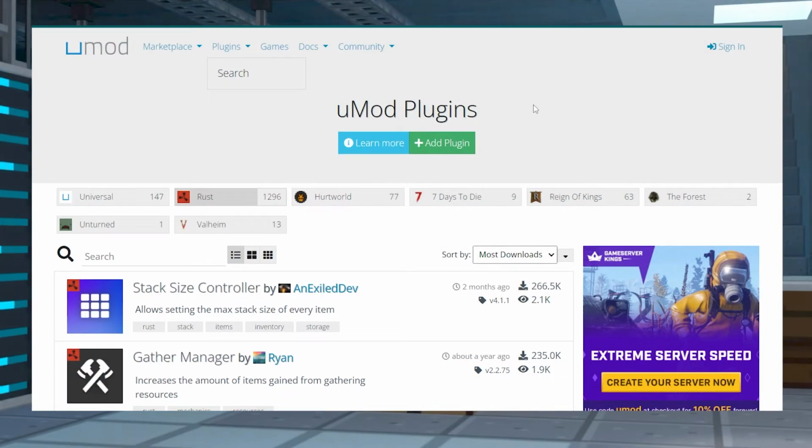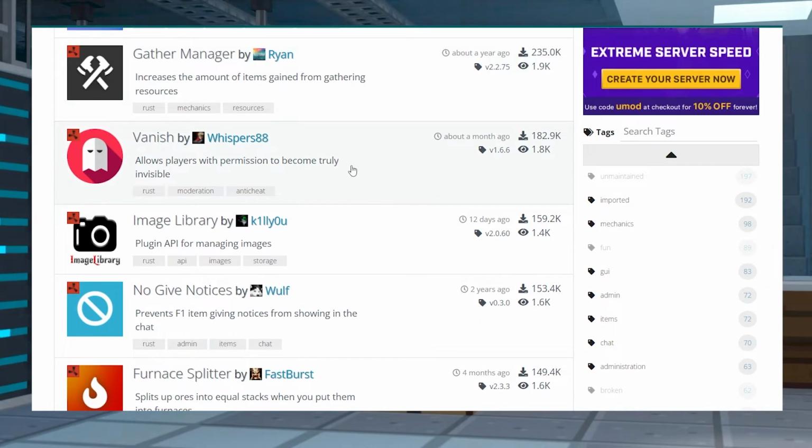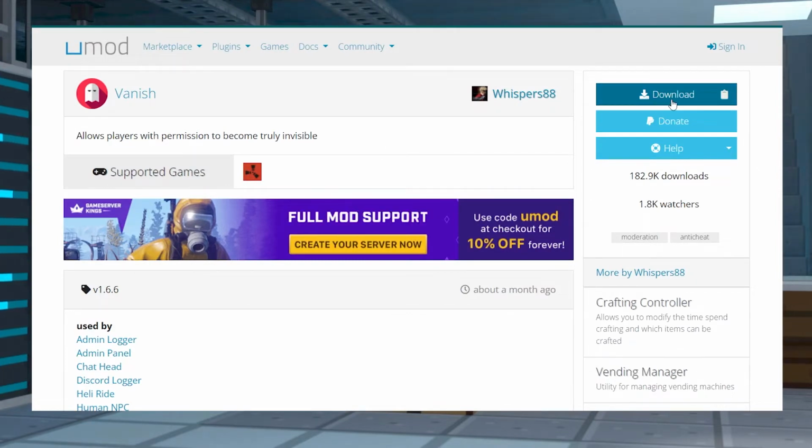Next, head into the UMod plugins website for Rust. It'll be linked in the description below. Use the search bar or scroll around to find the plugin that you would like to use. Today, I'll be using this Vanish plugin. Once you find the one you would like, click into it, and on the next page, press the download button at the top right. Save this plugin in an accessible location for later.